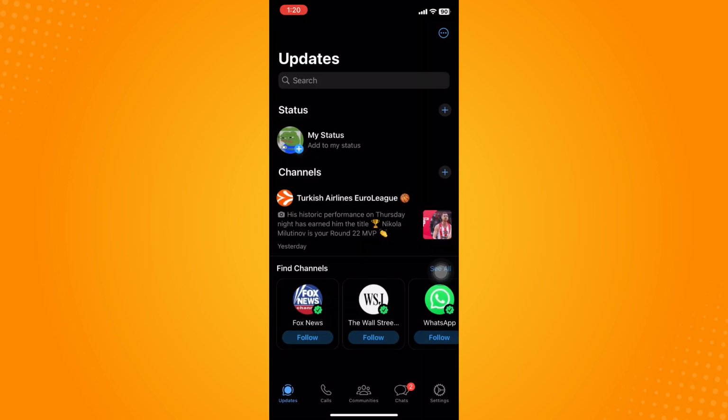Now, if you're already done updating the application and you still don't have this option, that is maybe because this WhatsApp feature is not yet available in your country, so you cannot do anything about it. All you have to do is wait for your country to have that feature. But most probably, once you update your application, you will have this create channel option. So basically, that is it.